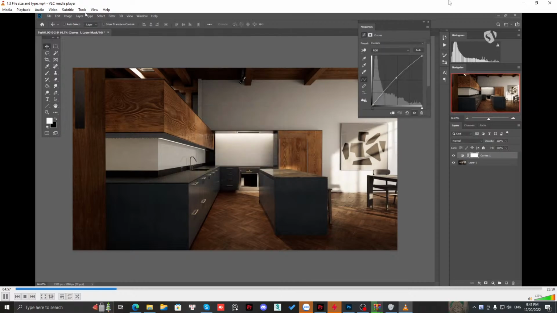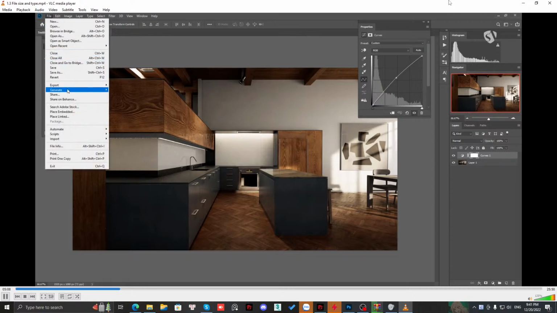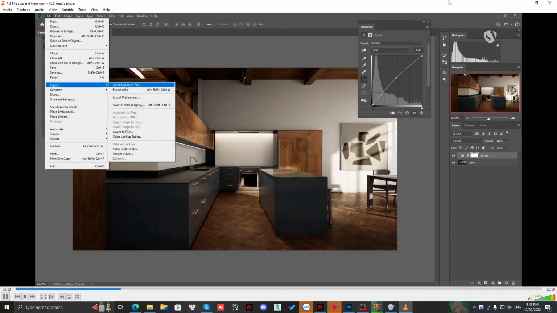So instead of this, normally, especially when I have to save stuff for internet, like if I need to post an image on a forum or on Facebook or wherever, I go here, File, and then I pick Export, and then I click here, Save for Web.